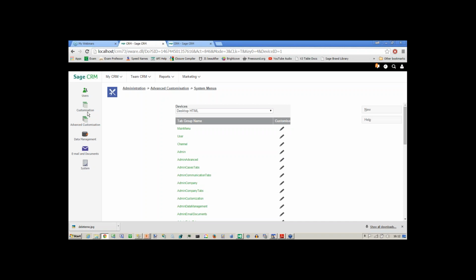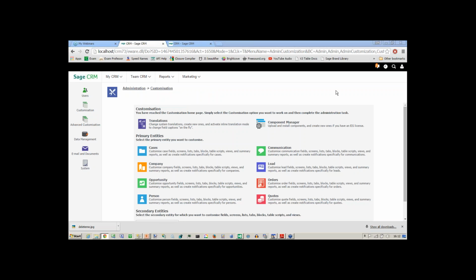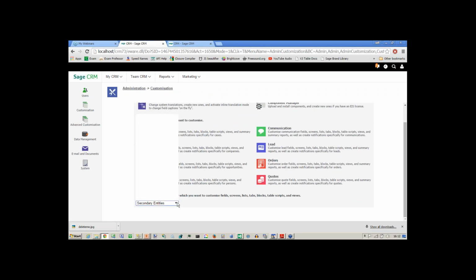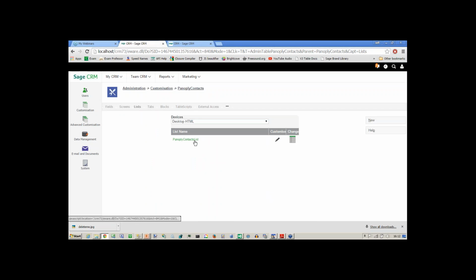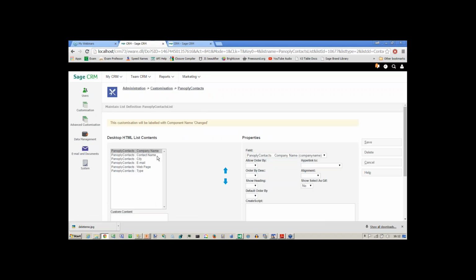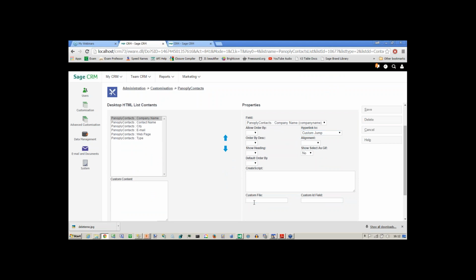So I'm going to go back into my definition of the secondary entity that we've got, our panoply contacts. And where we have the definition of the contacts list, I'm going to make some alterations because all I want to do is in here, I want to add in a hyperlink here just to remind ourselves that what we're doing is carrying out a custom jump and jumping across to the panoply contacts summary page and passing across the company ID field.